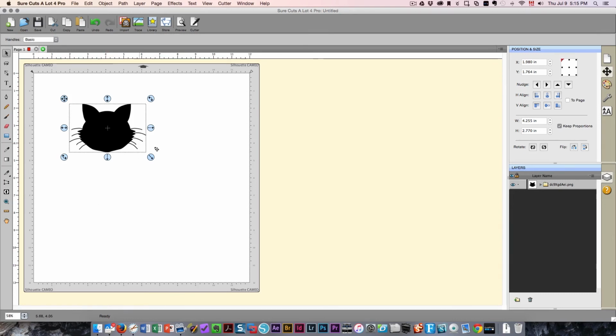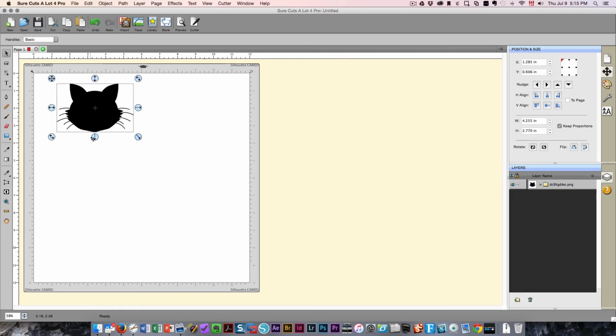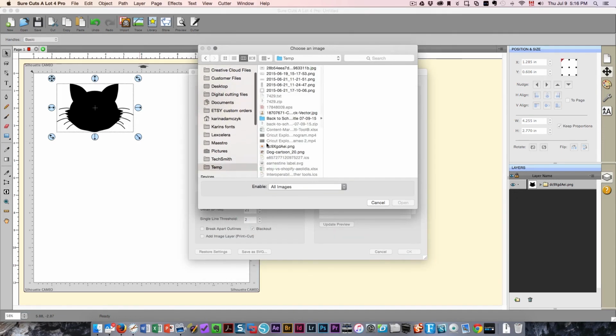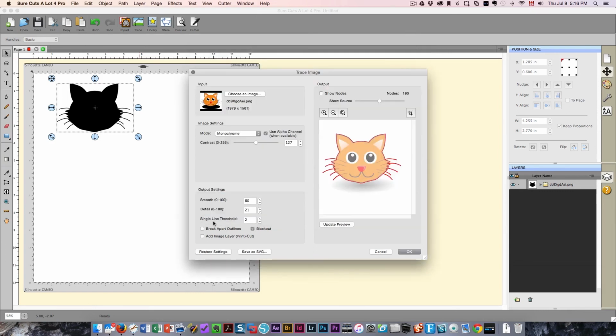Now, if you wanted to create a shadow layer for your print and cut image, you can do that using this. I'm going to show you what to do. So I've already done the blackout. We'll leave that there. I'm going to go back and trace again. Choose the same image again. Only this time, I'm going to leave him as he is here. I'm going to clear the blackout checkbox, and I'm going to check add image layer. I'll update my preview. I'll bring this in.